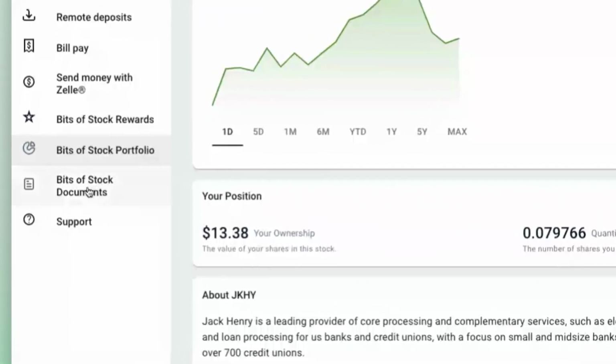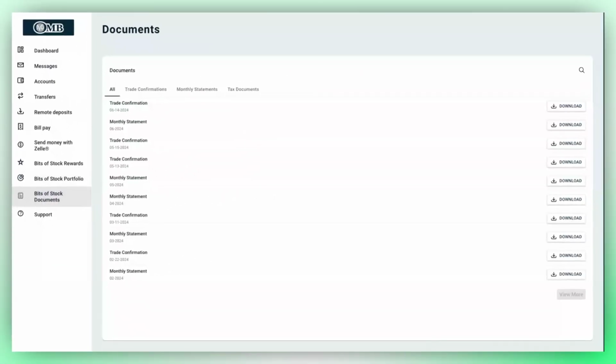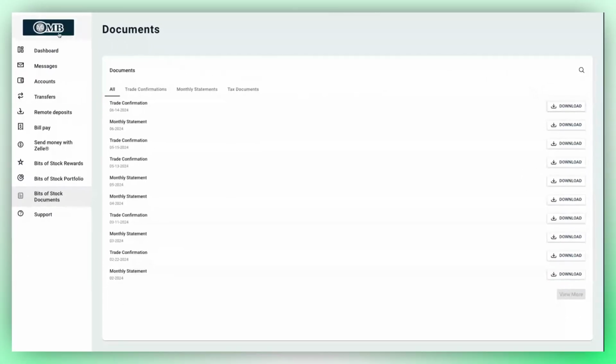Lastly, we have our Bits of Stock Documents module. Here, you can review your daily trade confirmations, your monthly statements, and your tax documents when tax season comes around. You can download all of them with one click.